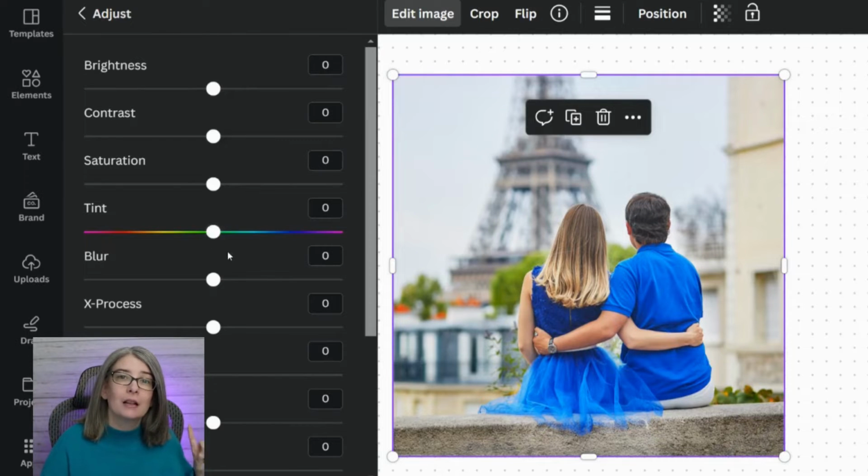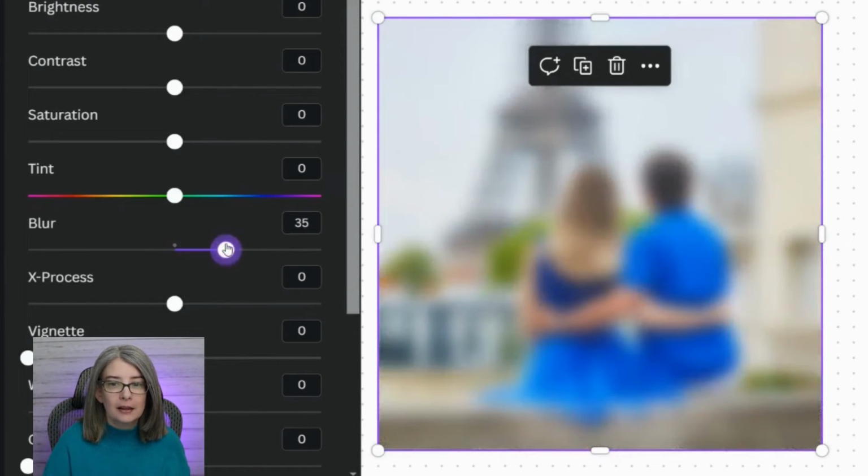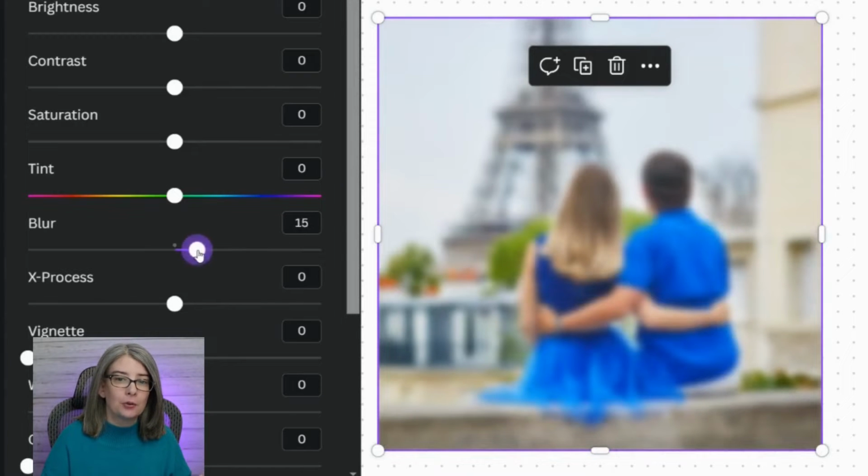What I love and what I'm going to miss more than anything else on this adjust tool is the blur. I love simply being able to add that blur with everything else that I've got going on. I love the simplicity of that. You've got the blur in the new one, but it's a pain in the butt.